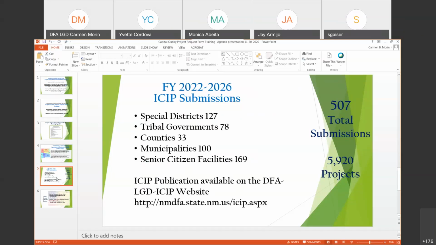And also our website is here. I provided that for you also. And then again, just wanted to let you know if you're not sure where to find your project ID number, remember, if you look at your list, it's just right across. First, you'll see your entity code, the name of the project, and then the project ID number is on your project list from your ICIP. And if you're not sure, you can always call me and I can assist you with that as well.